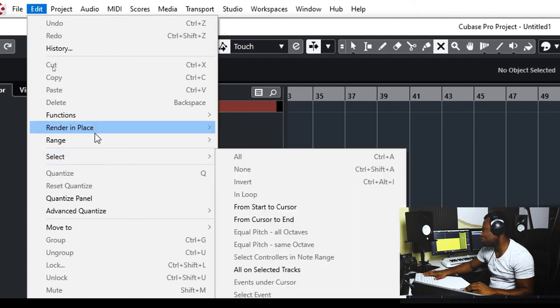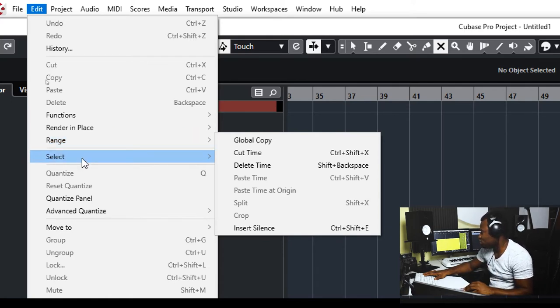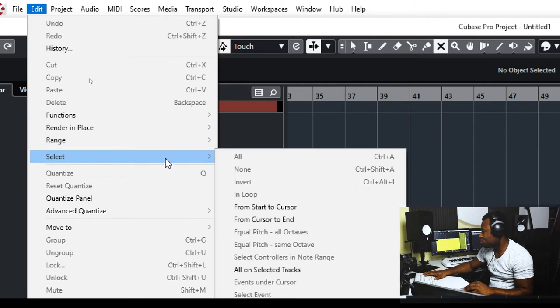Yeah, and then there is also a range selection. That's to select a range. If you want to delete some particular range of the session, you can just use the range tool to select your range. And also, select all is Control A, and then select none is Control Shift A.